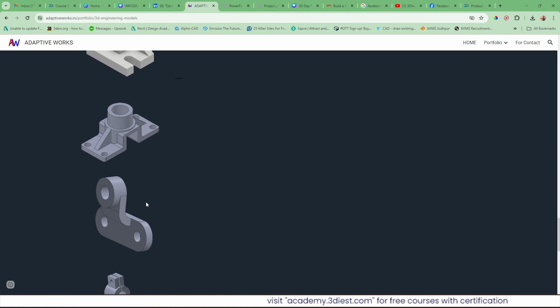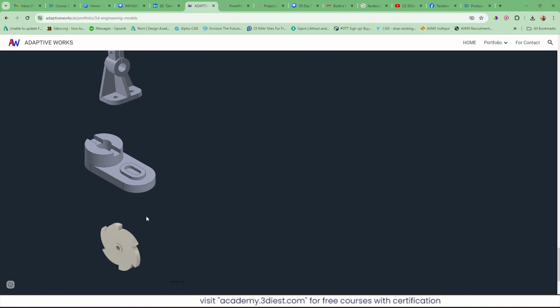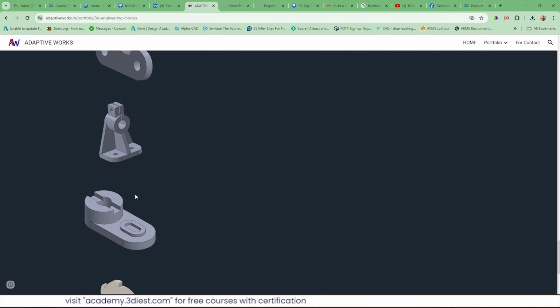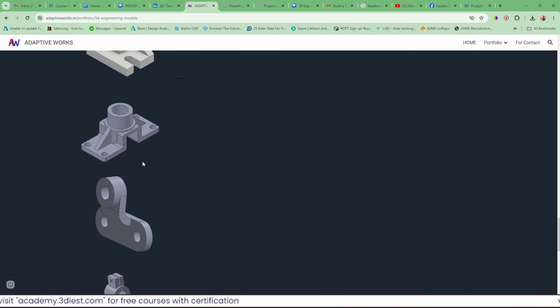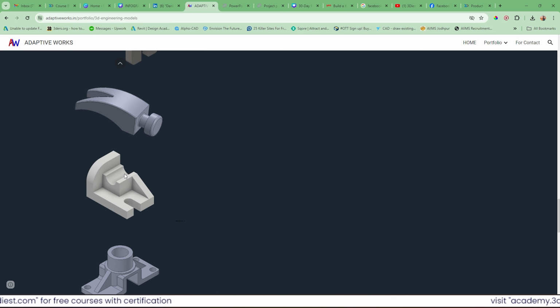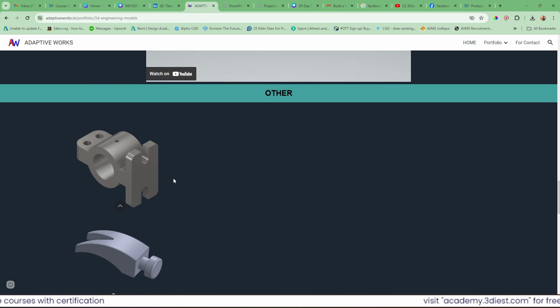Now if you move to the bottom, you can see there are some designs that are simple CAD practice designs. If you attach these kinds of designs to a portfolio, that is completely nonsense, because these are simple practice designs. These are not a part or something that will be used in the real world, right? So don't ever include these things in your portfolio.